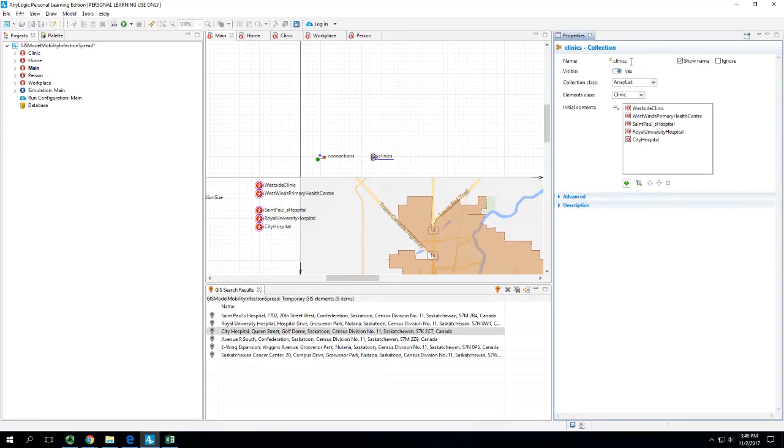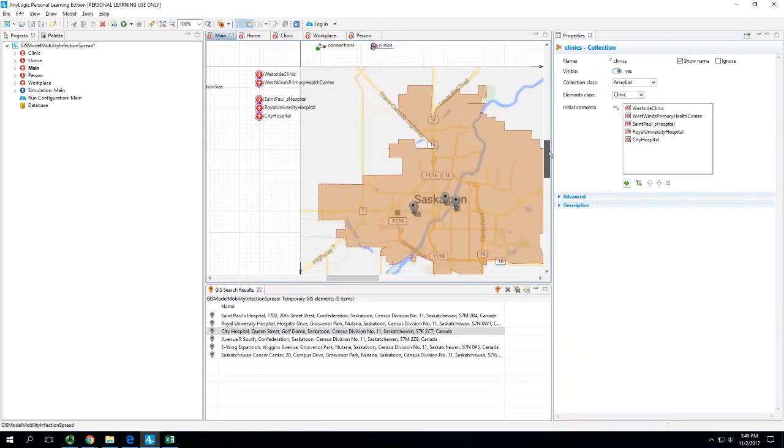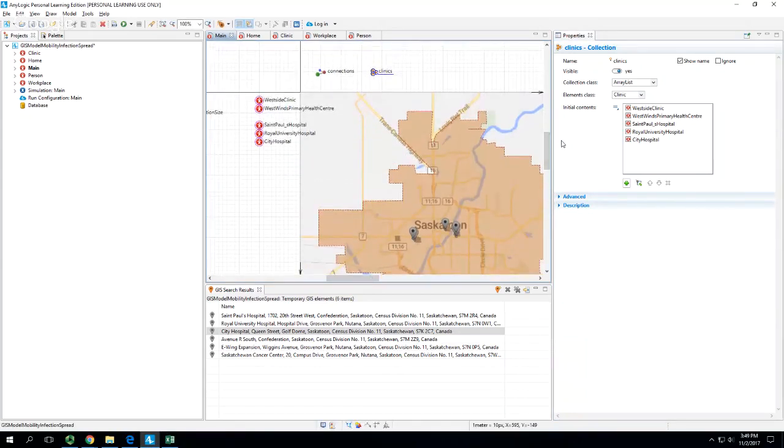And with these clinics, it knows where they're located. After all, it's shown them on here. We don't have to tell them their location. They know what it is. Okay? Okay, we're just about done here. Just about done with this first portion of the model.